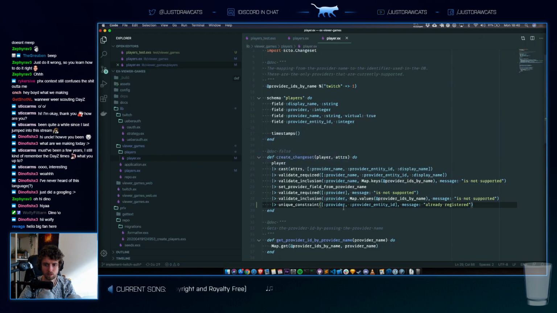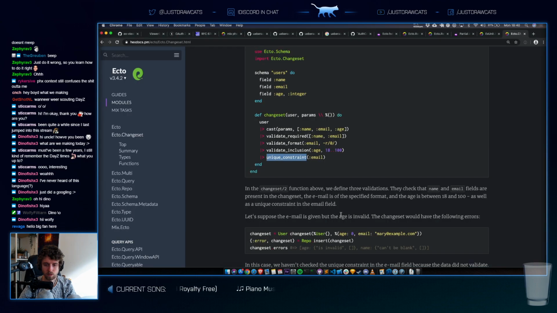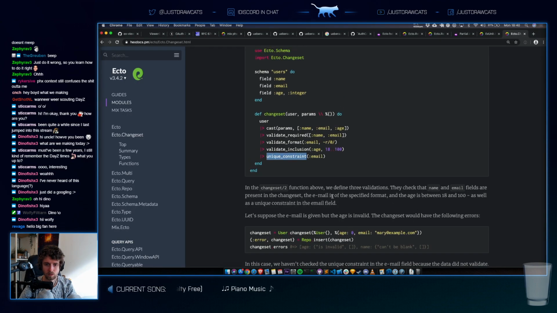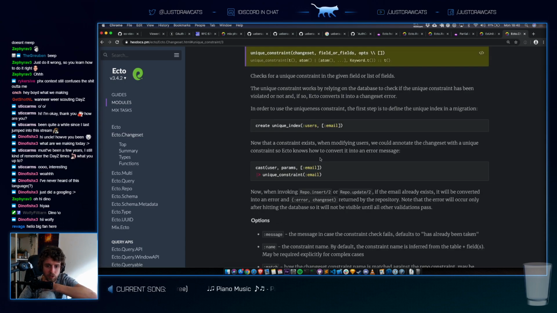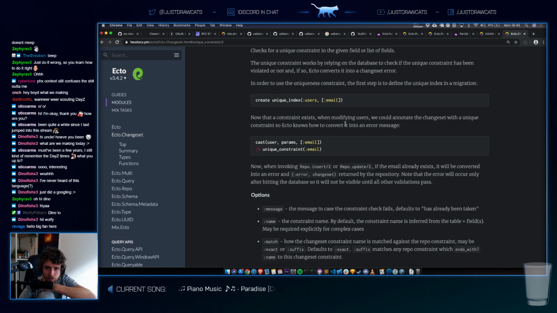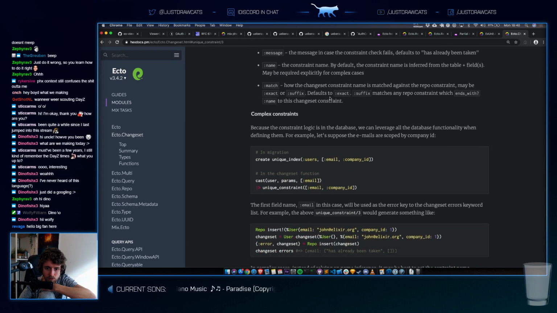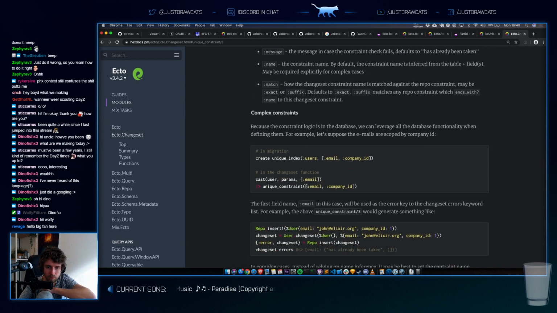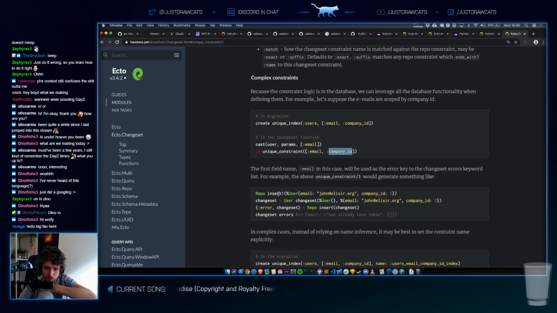Huh, interesting. Why is it not working? So field or fields, and then options. So email, company name. The uniqueness constraint on email, company ID. And so when you then insert, it should have a change set error, not blow up. Why is it still blowing up then?